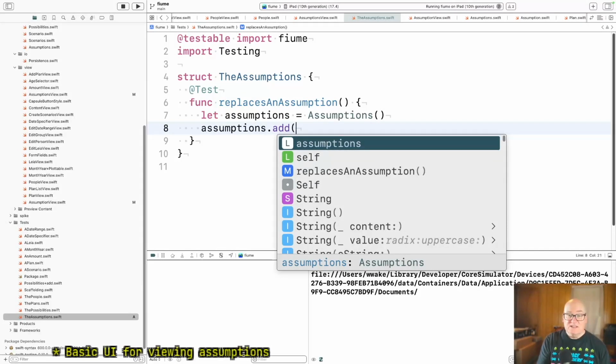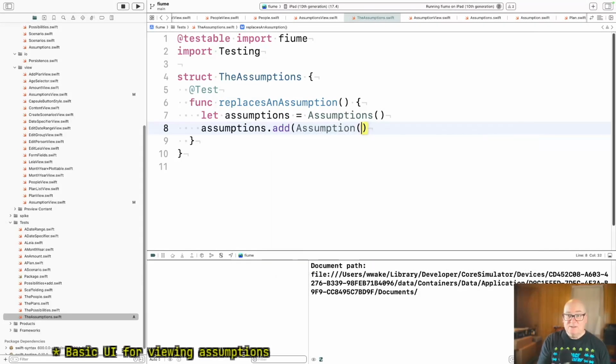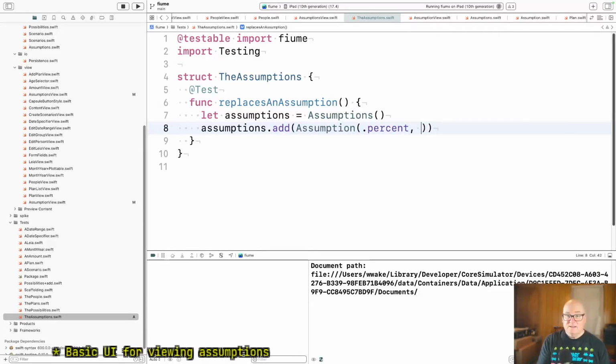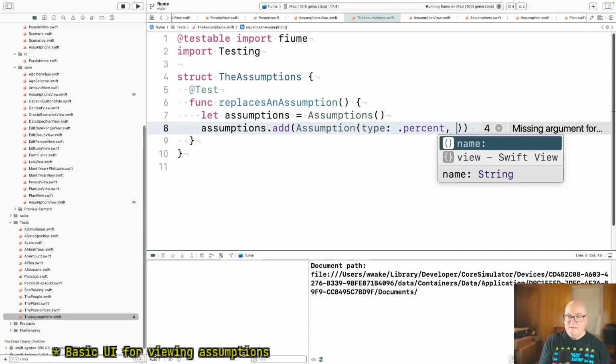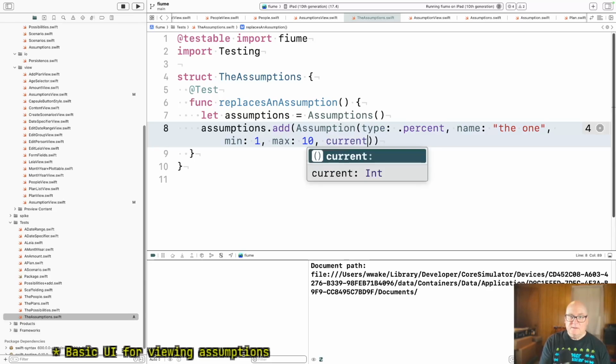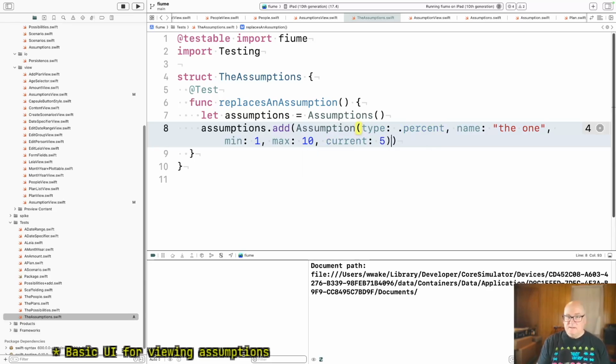Okay, so assumptions.add. Well, we're going to add an assumption with all this stuff in it. Percent type dot percent name 1, min 1 max 10 current 5. Okay.